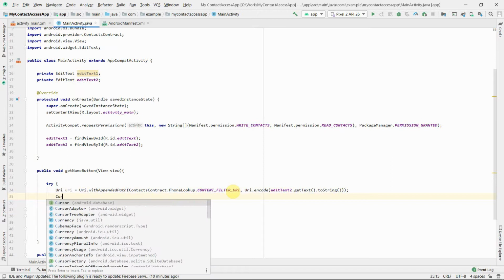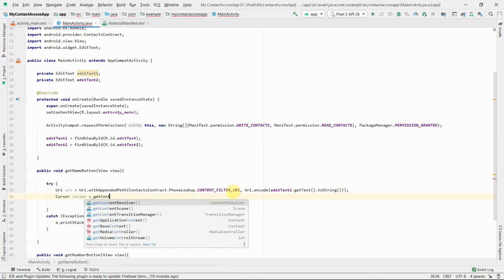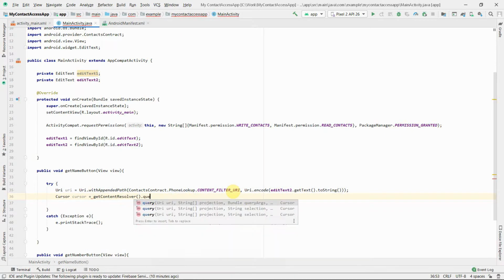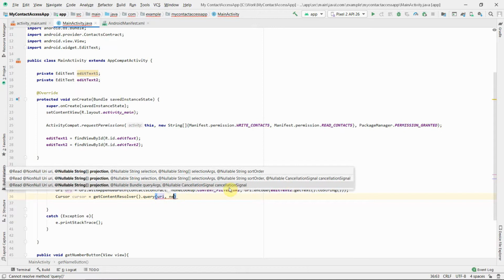Now we can have our cursor, which we can use for the content resolver query, and then the URI we already got is the first argument, and here new String.